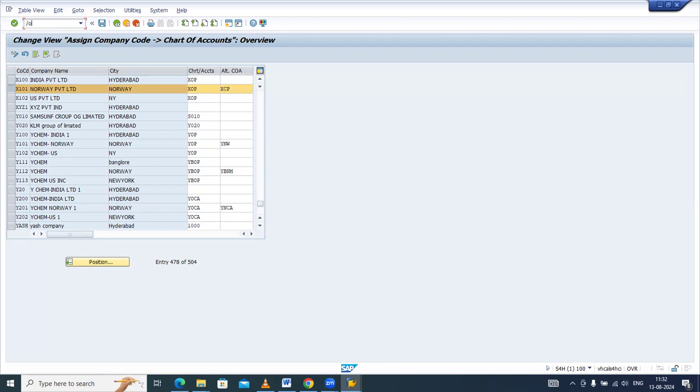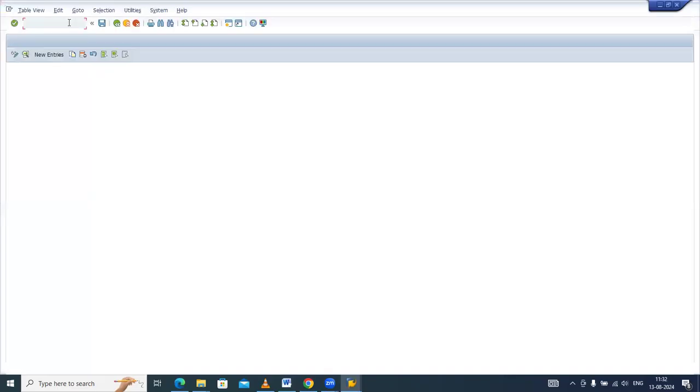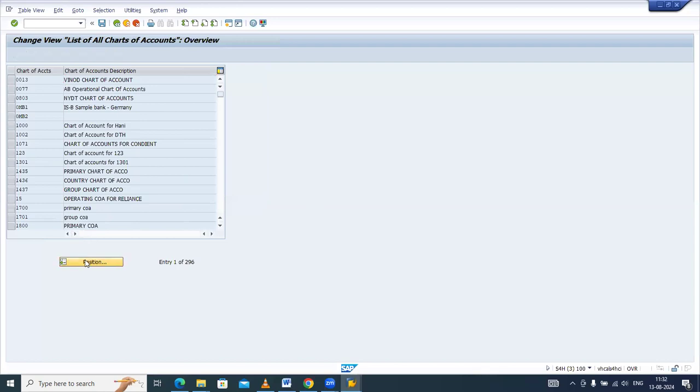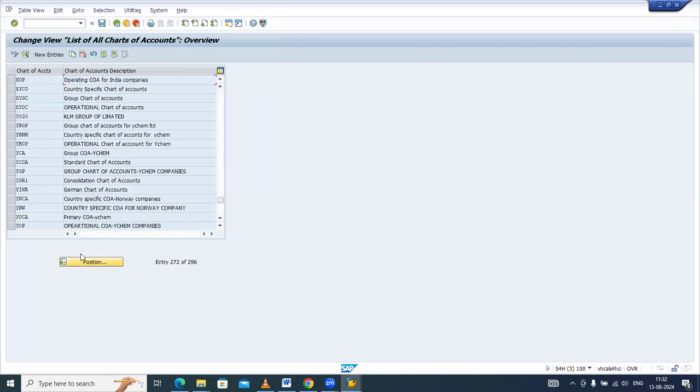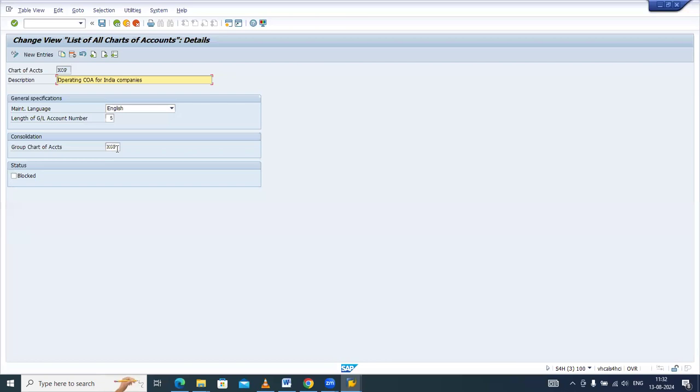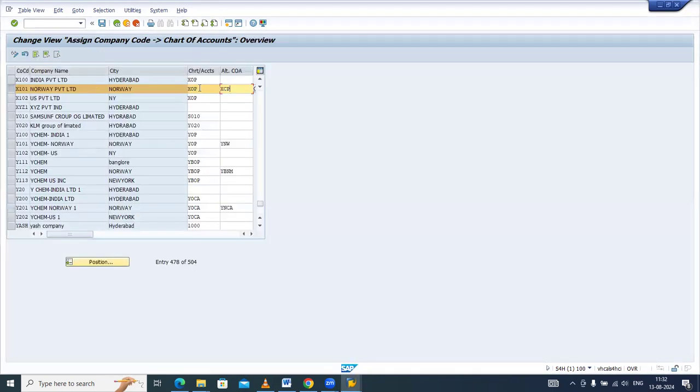OB13 is a transaction code to display the list of chart of accounts. Okay, it will display. Now I will check my chart of account, XOP. XOP is an operating chart of account. See, here I have assigned the group chart of account, right? So the group chart of account is linked to the operating chart of account, and the operating chart of account has been assigned to the company codes. These are our company codes.